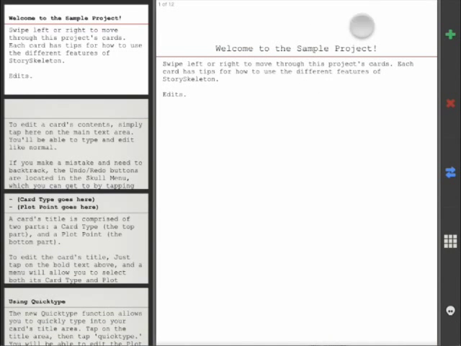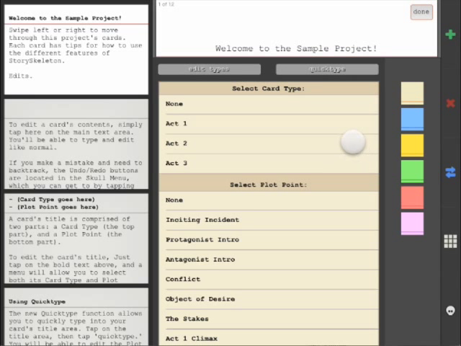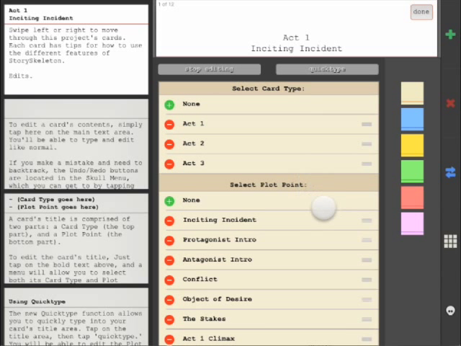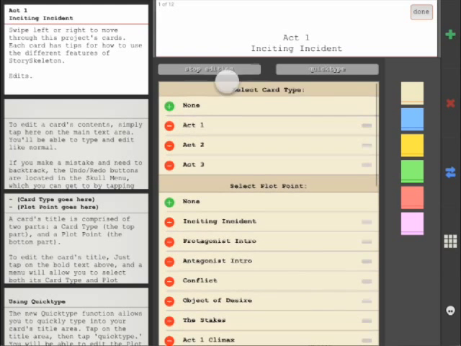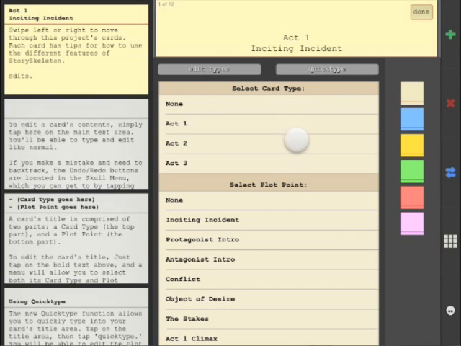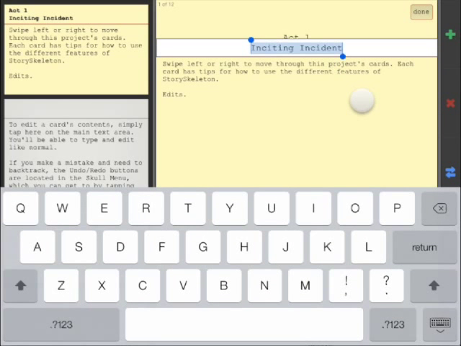If we tap on the title area, we get this list of predefined card types and plot points. And this will insert the title and subtitle into your card when you tap these items. This list is fully editable, but it's pre-filled with points that a screenwriter might find useful. We can also choose the card color here, and we can optionally use QuickType to freeform type a title instead of using one of those predefined types.